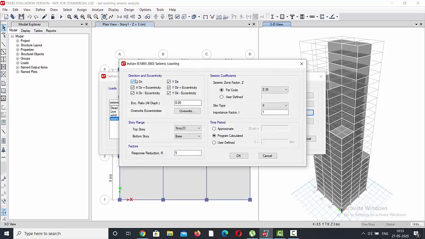Please keep in mind that we'll apply the seismic load on both X and Y direction. So for the eccentricity you can untick it, and we are applying the seismic load on the area of Bangalore.